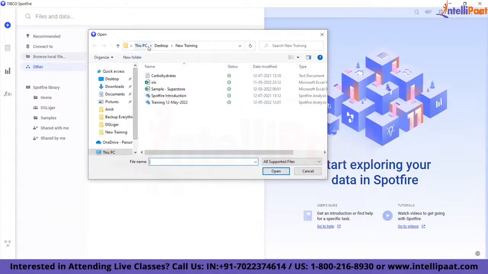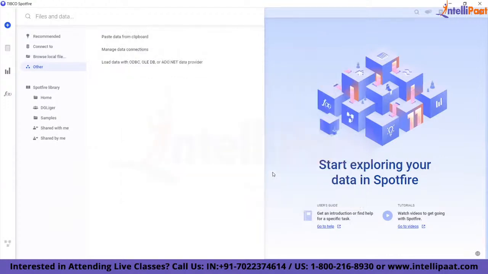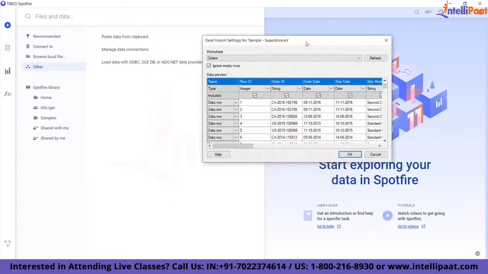So we may need to navigate to the specific folder where we have placed our data, and just click it. This takes a couple of moments depending on the size and volume of the data in the file, and provides us this window where, if there are multiple worksheets in this case, it would allow us to select which worksheet we want to import.